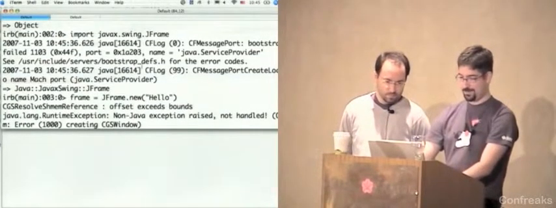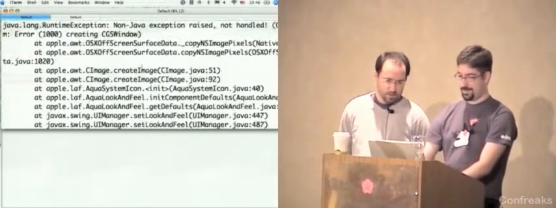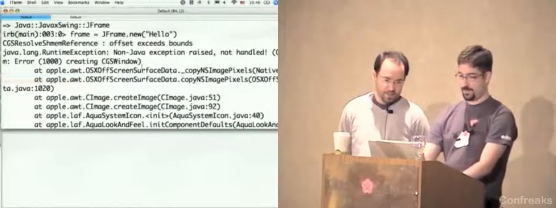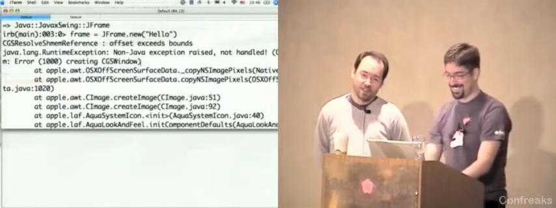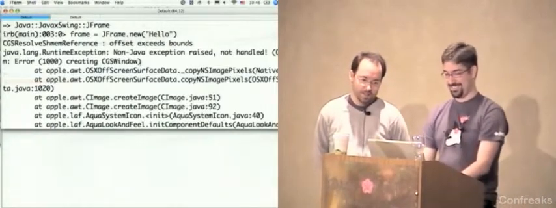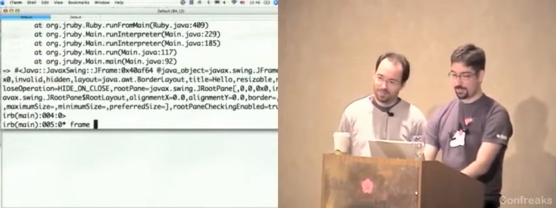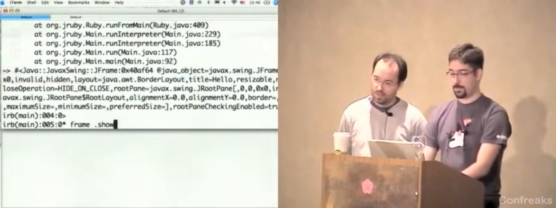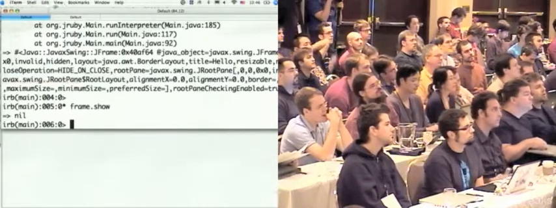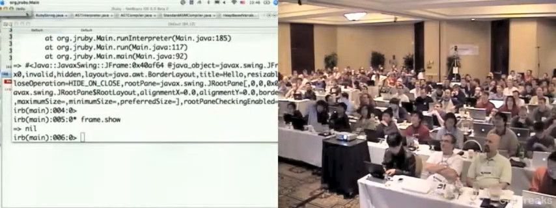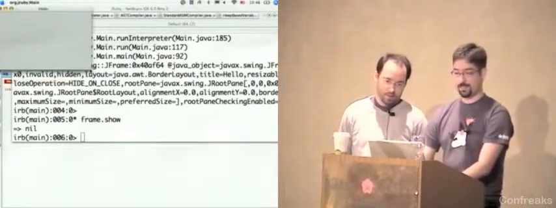Offset exceeds bounds. Wow. What version of Java are you using? This works flawlessly, we swear. Yeah, well. Let's see if it actually works. Let's see if we can actually show it. If it doesn't work. Oh, there it is. It did work. It's just noisy. That's all.